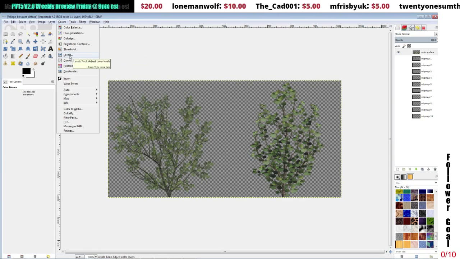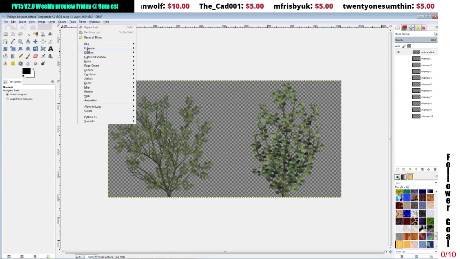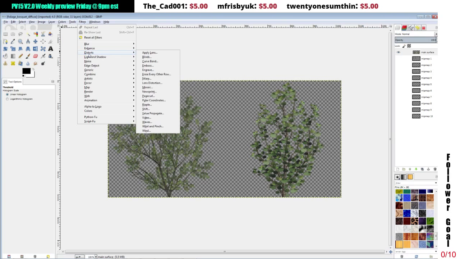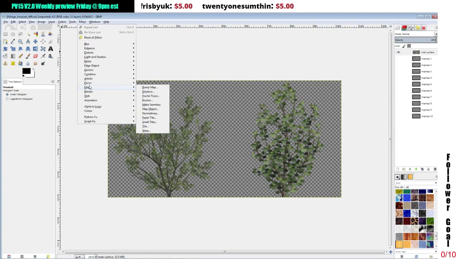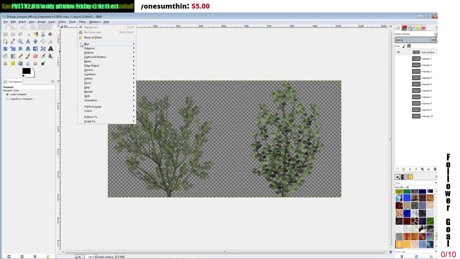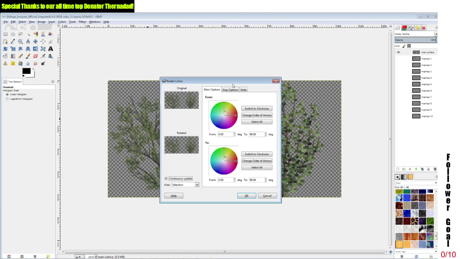Let's try, ooh, threshold. Nope. I think it was a filter that I usually use. Let's see, light and shadow, distorts. There's so many things you can do. But there's a color wheel selection that I haven't used in a while. Oh, it's the replace. Map. Rotate colors. This is what I like to do.